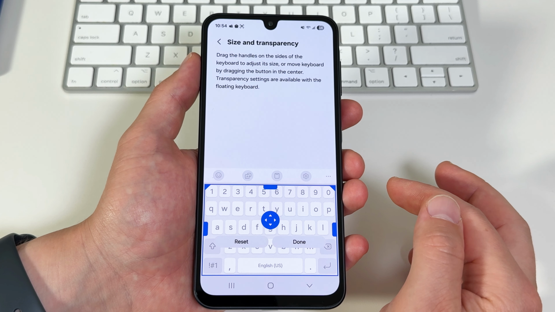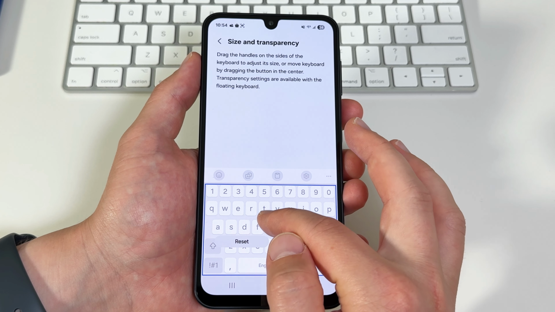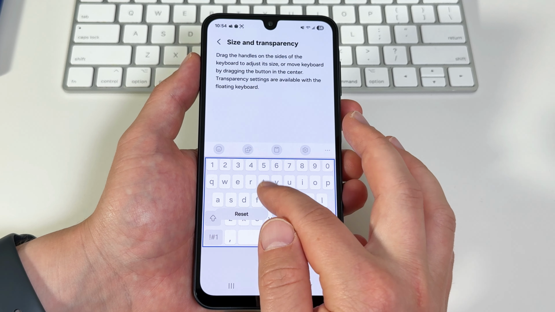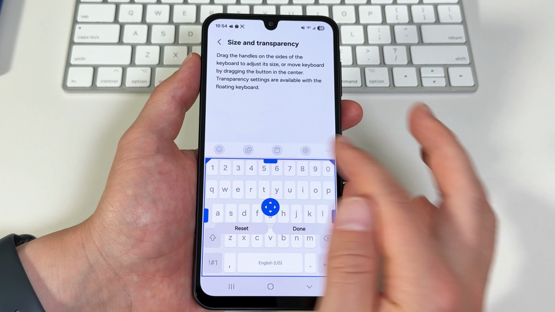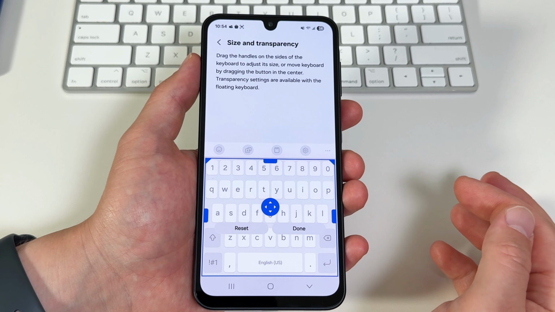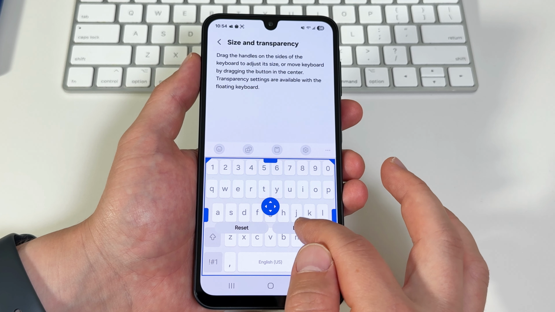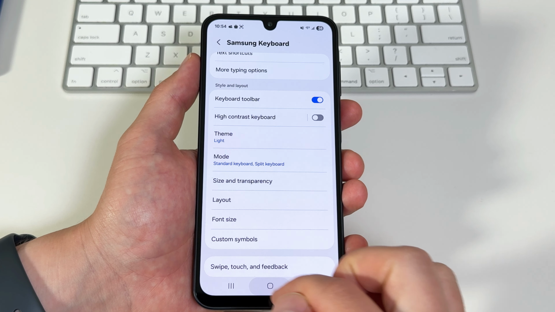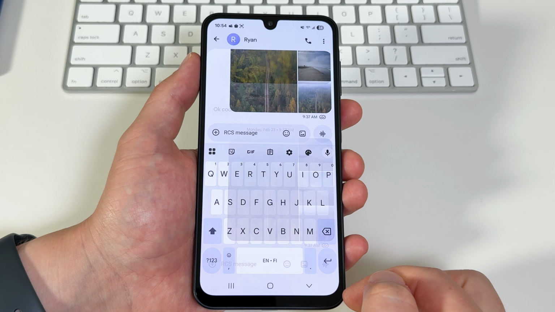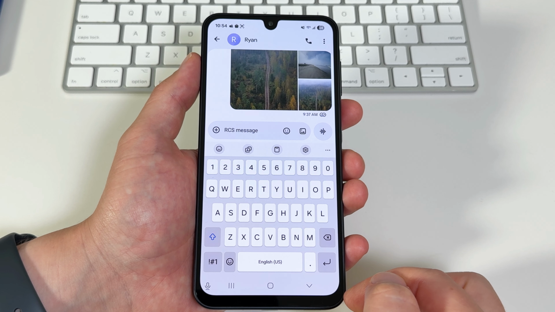I can move the keyboard position slightly and drag it from the sides and corners to resize it. The outline will flash red when you've reached the limit on either side. Then you'll just tap Done. And now your updated keyboard size will automatically show every time you're using an app that allows you to type. And that's how you change the keyboard size.